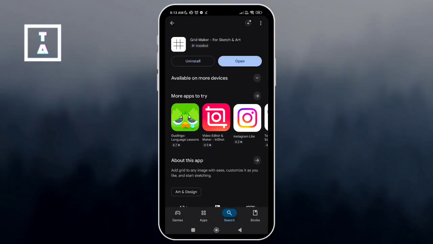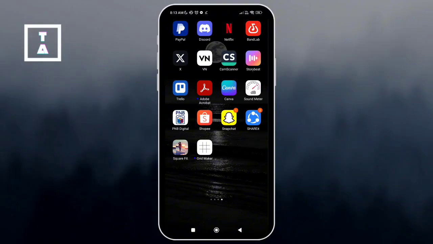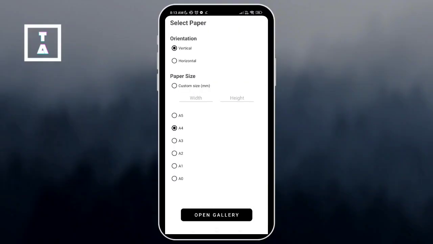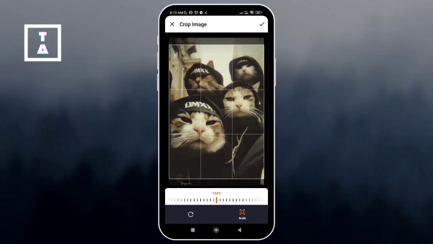Open the Grid Maker app, then tap Grid and select the photo you want to split. Choose how many squares you want, like 3, 6, or 9. Then tap the checkmark to confirm. After that, the app will split the photo into each piece.